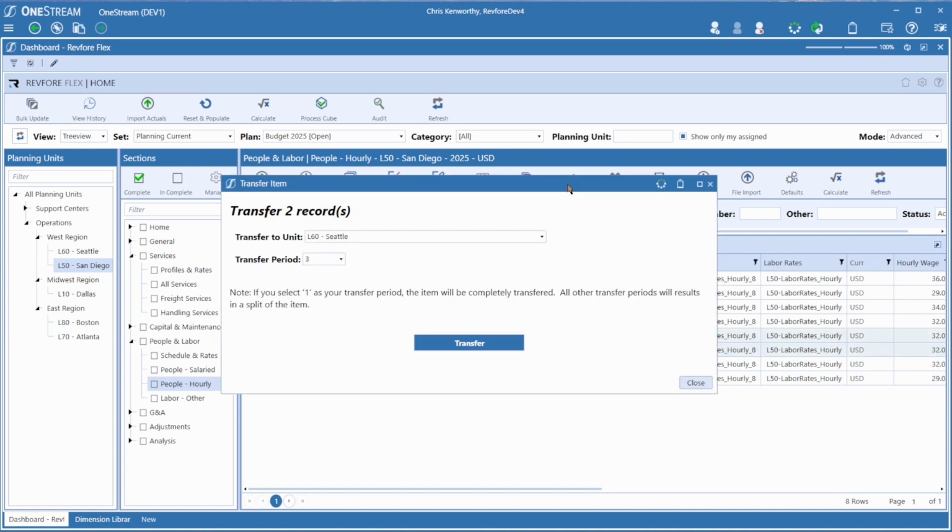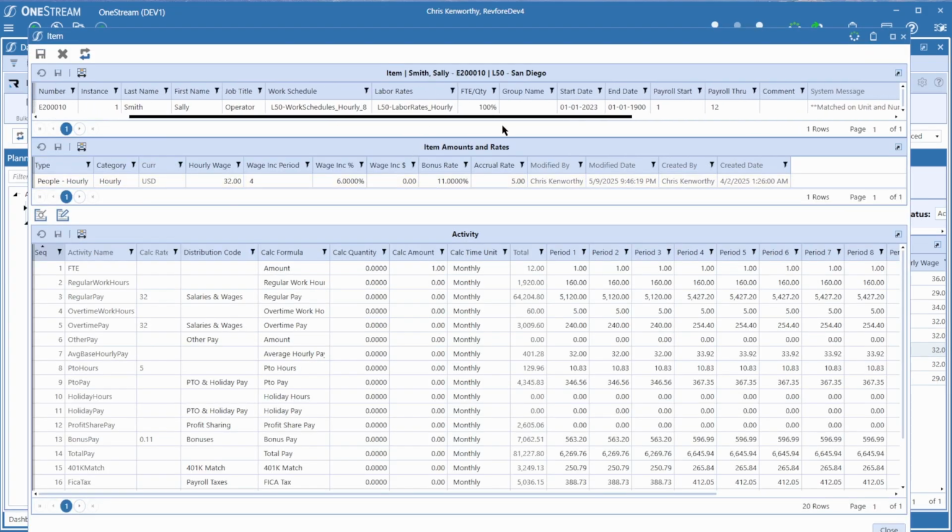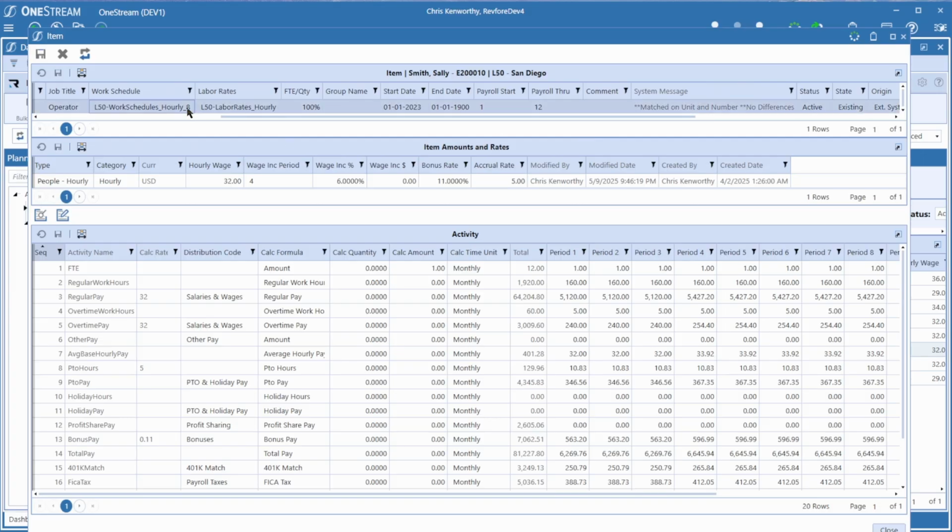Transfer items between planning units, either entirely or by specific periods. View all activities tied to an item, adjust drivers and amounts, and see the impact immediately.